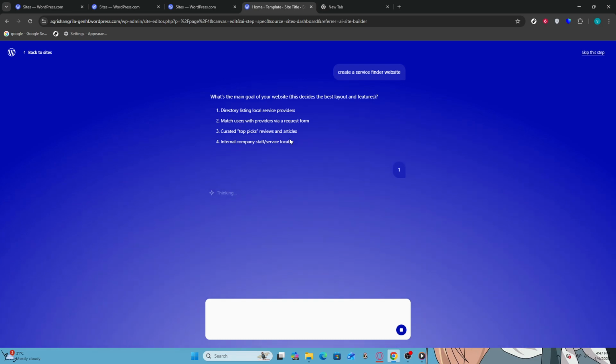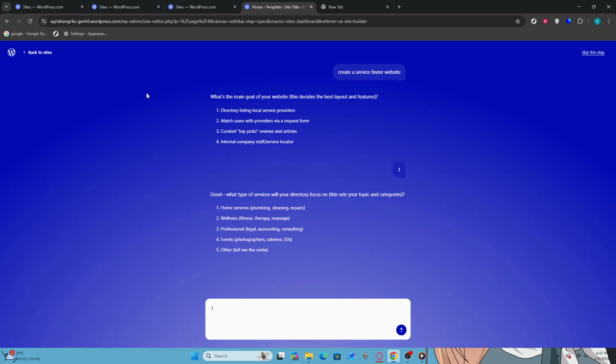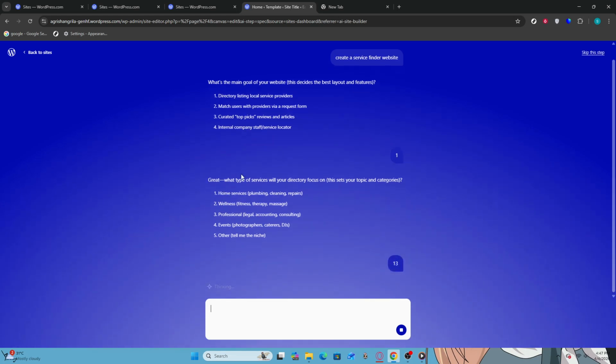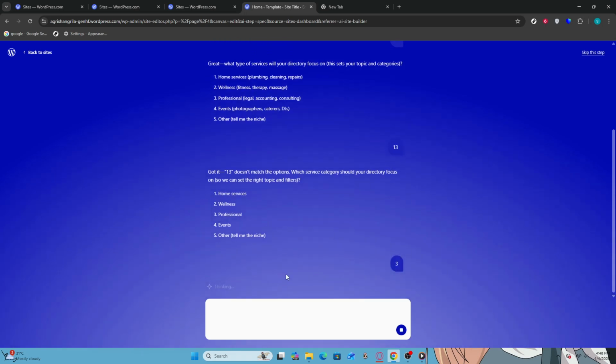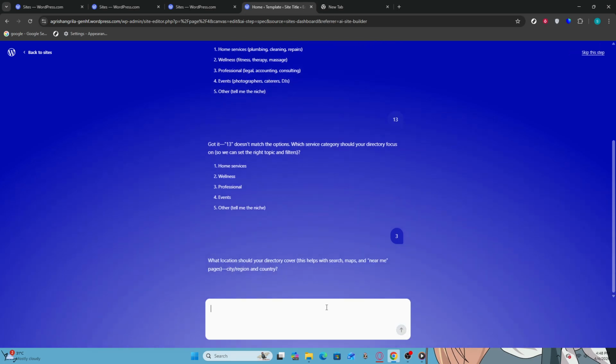You will then receive a message confirming that WordPress.com can create a service finder website. This confirmation reassures you that the AI is capable of tailoring the website to your specifications. Following this, you will need to type in the choice suggested by the AI. This step is essential for guiding the AI's next actions based on your preferences. Once you have typed in your choice, click on Enter again to proceed. This will finalize your selection and allow the AI to continue with the setup process.